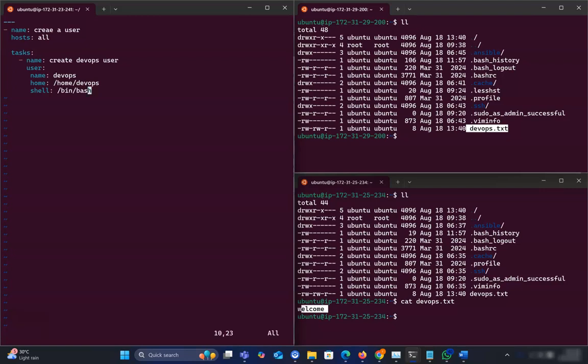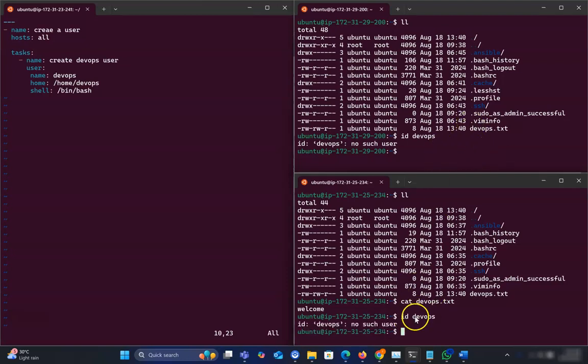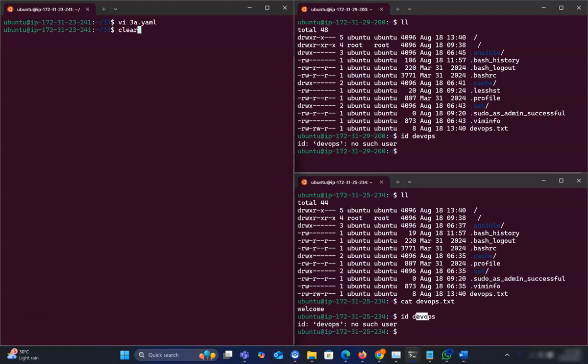Okay, so before I run the file, just make sure here no user is DevOps. You can see no user, both have. So both servers have no user DevOps. Okay, so now let me run that file. Same way basically we run here, just only 2 instead of 3.